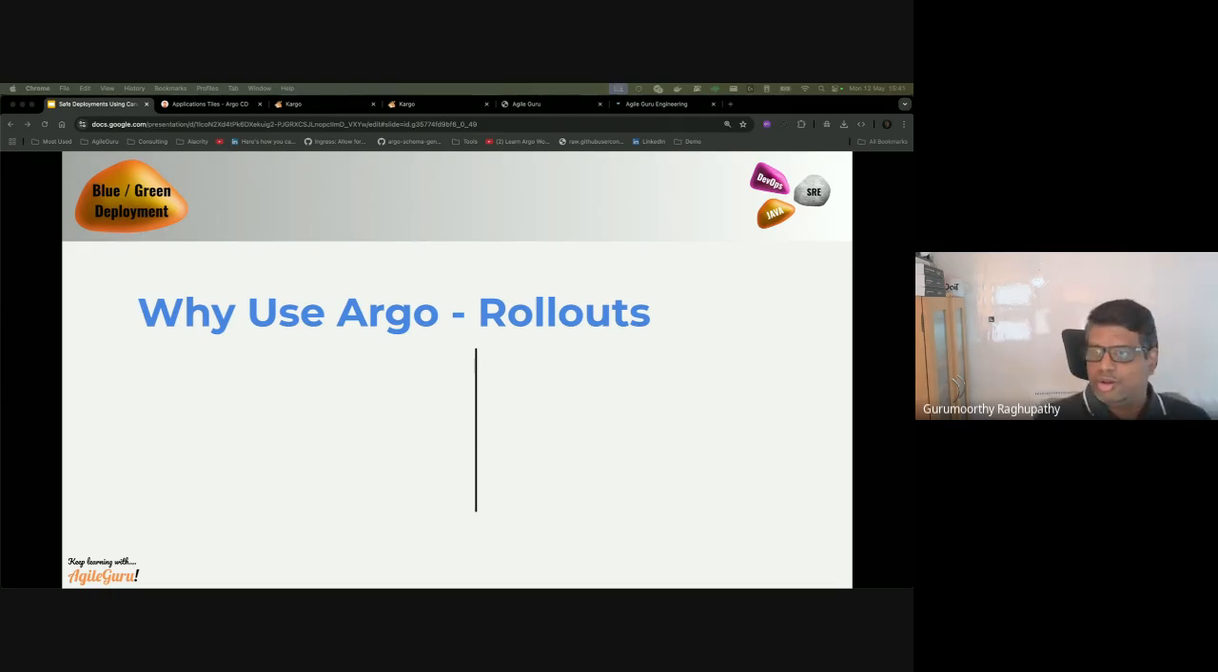Why use Argo Rollouts then? I'm sure there are lots of tools to do that. Why use Argo Rollouts in the first case? Any ideas? Any suggestions? Any thoughts?